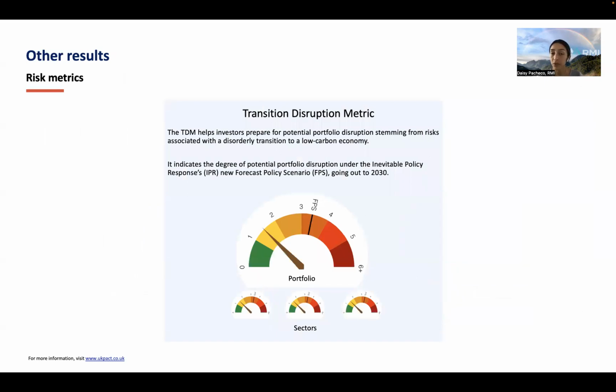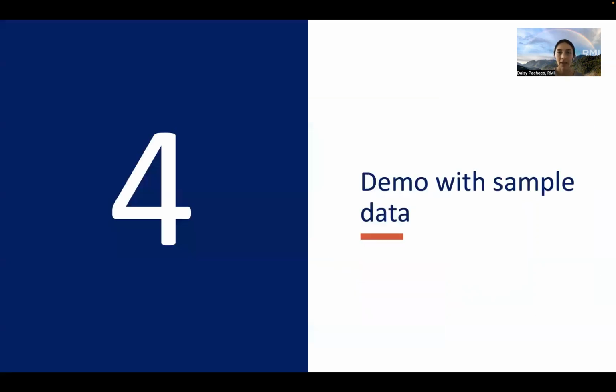The last part is on risk metrics that are also included in the interactive report, which shows the transition disruption metric. This indicator helps investors prepare for potential portfolio disruption stemming from risk associated with a disorderly transition to a low carbon economy. Again, the interpretation and the explanation of these charts are included in the interactive report and were also covered in the first webinar of the PACTA methodology explanation.